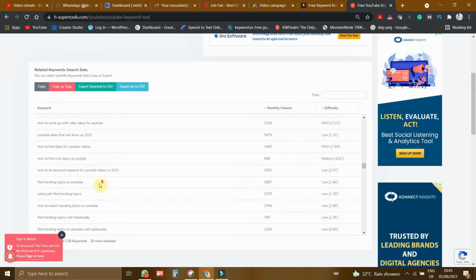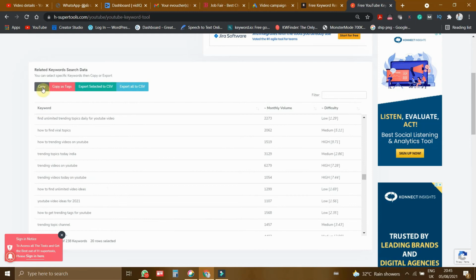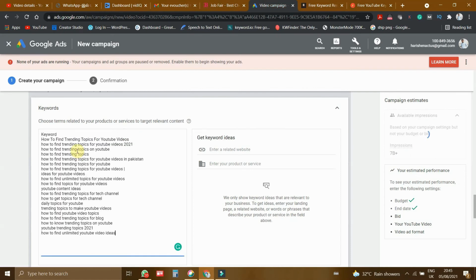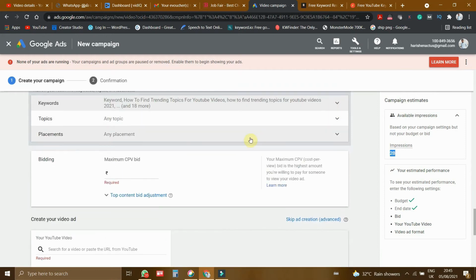So we have almost selected a lot of keywords. Now let us copy all these keywords. Just click copy, and then let us go to keyword section in Google Ads, and let's paste this. So Google is now calculating the estimate. About 2 billion people are searching for this kind of topic. So these are the keywords.